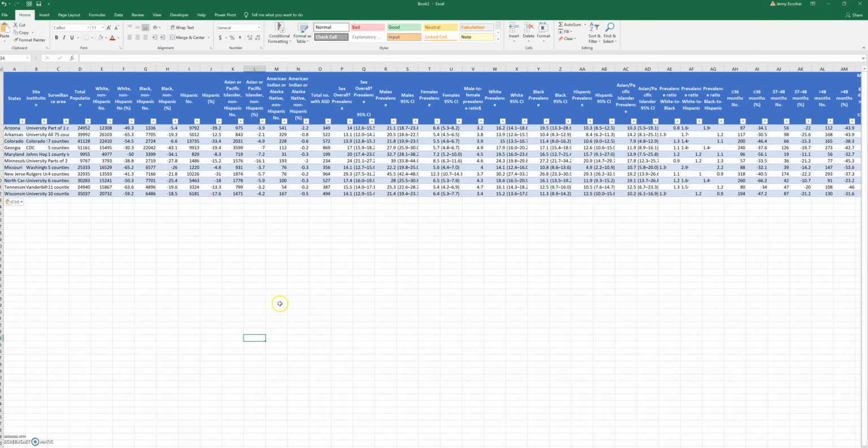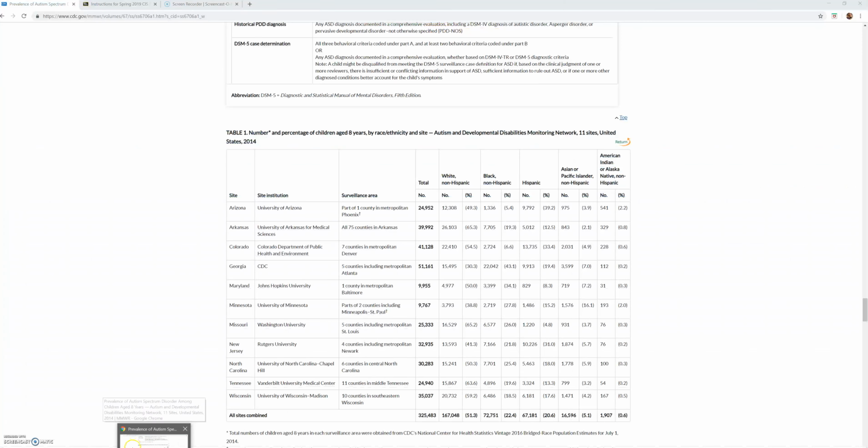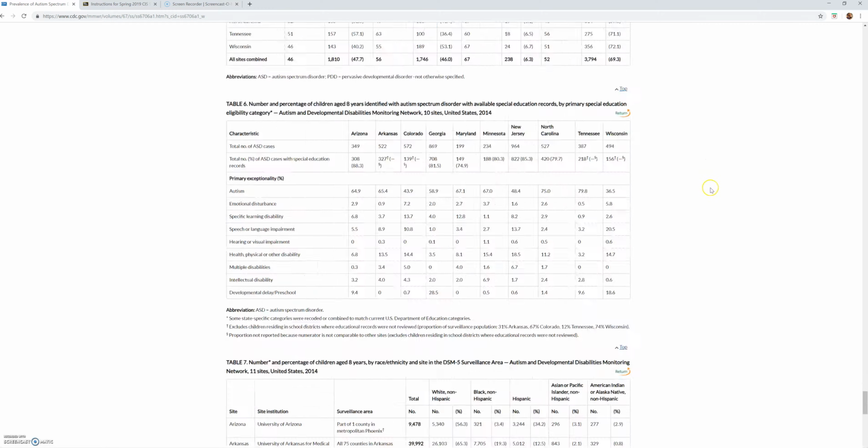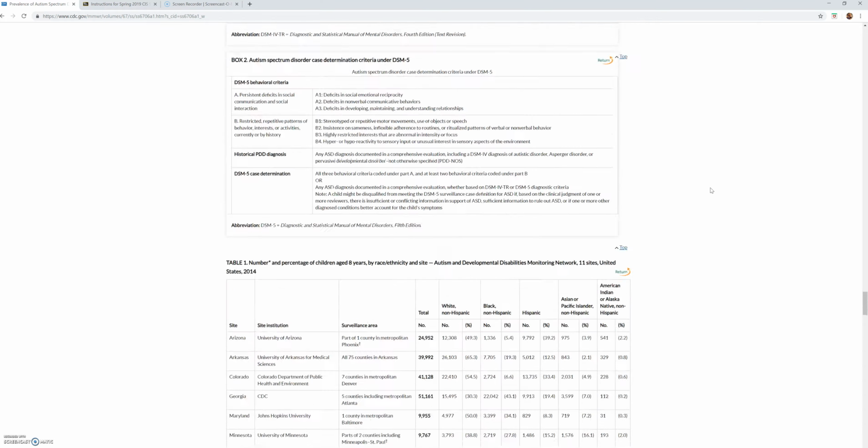Hi, today I will be doing a project for Microsoft Excel's class, and we are supposed to do a dashboard in Excel using data. For this project, I will be doing autism research, and I took some data from this website, cdc.gov, where they have a lot of information, and I just copy all this information, fix it.